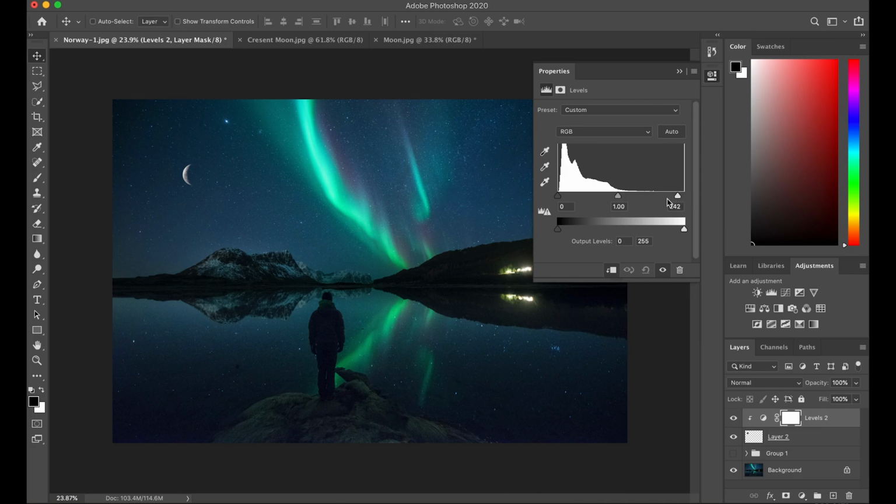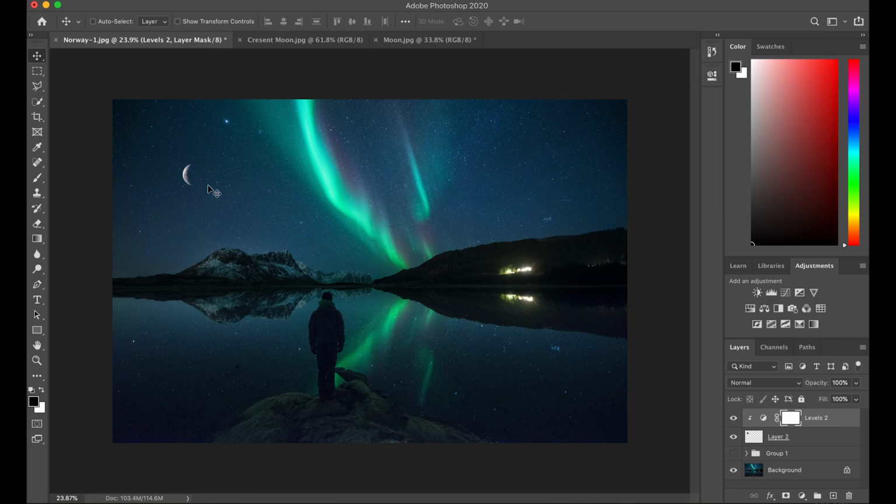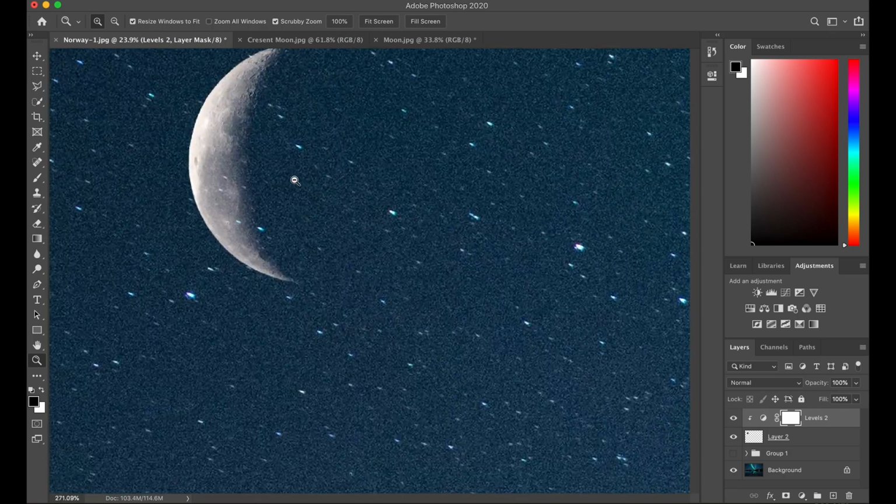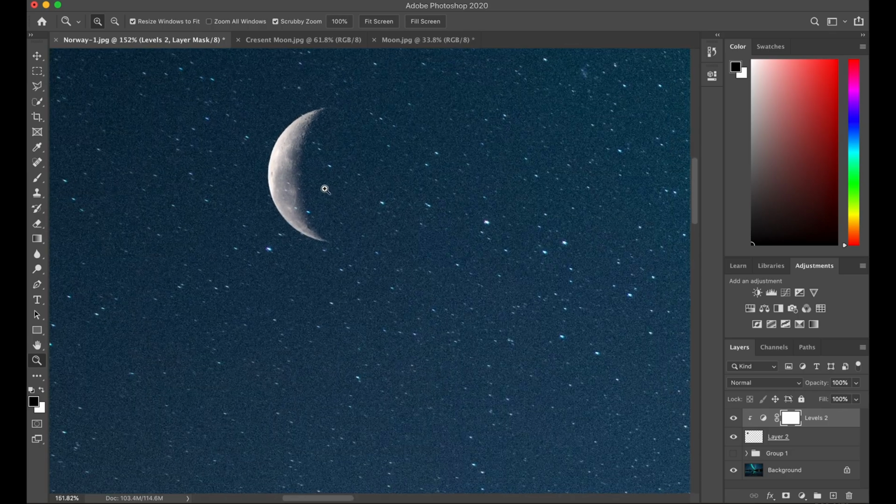And then you can also use the midtones as well, and you can do this with a curves adjustment if you prefer. So just bring up the brightness a little bit. I don't want it to bleach out, so hit Z and let's just zoom in and have a look. That looks good. One thing we are going to have to fix is obviously the fact that there's stars behind the moon, because you wouldn't see that, so I'll show you how to edit them out in a short while.